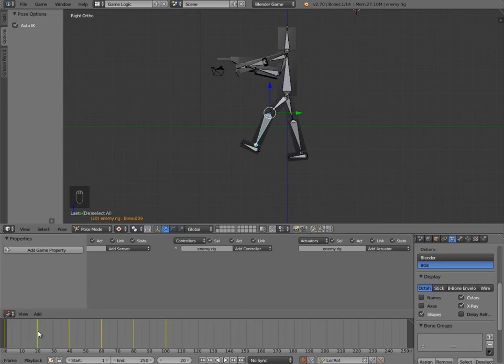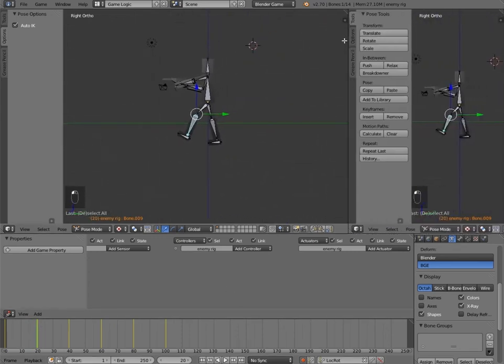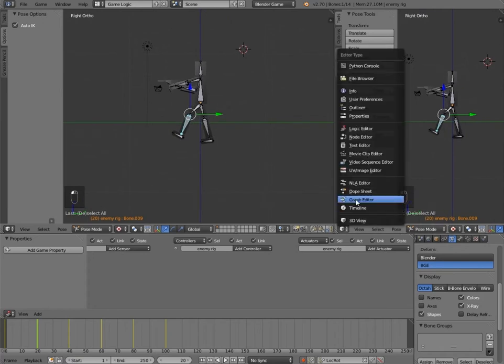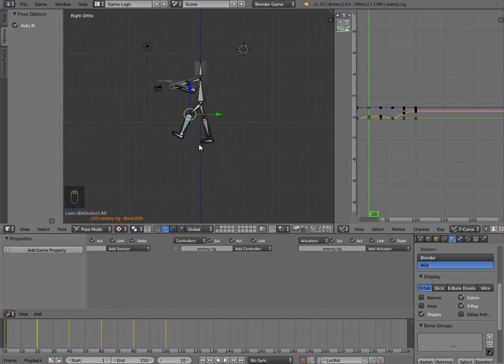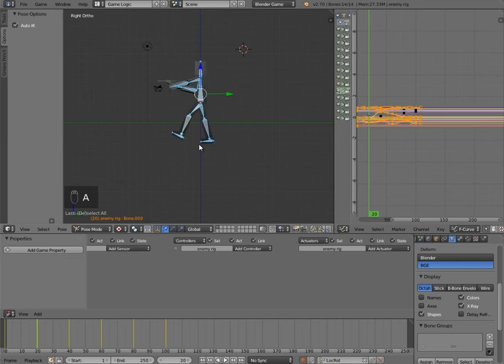So how we're going to do that is go to frame 20 on this end, then we're going to make a new window over here. We're going to select Graph Editor, and we're going to make the window here a lot bigger as well. Then we're going to press A to deselect everything, this is important, and then press A again to select everything. Now that makes sure all the bones' keyframes get copied, not just from one leg.